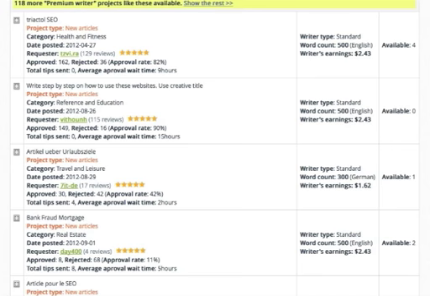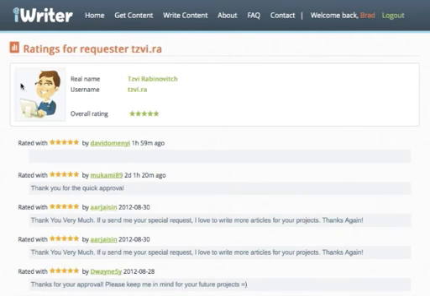And one of the first things you should start looking at are all the different requesters. Now the different requesters have reviews on them as well. They're rating the writers, but the writers are also rating them. So if we look at some of these reviews, you can see how some of these requesters are being received. So this one has 129 reviews. So let's take a look at him.